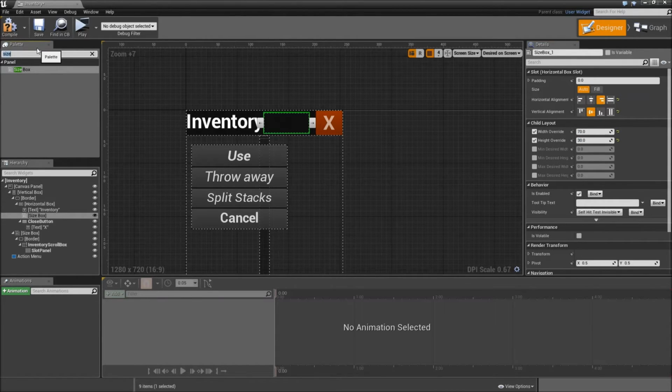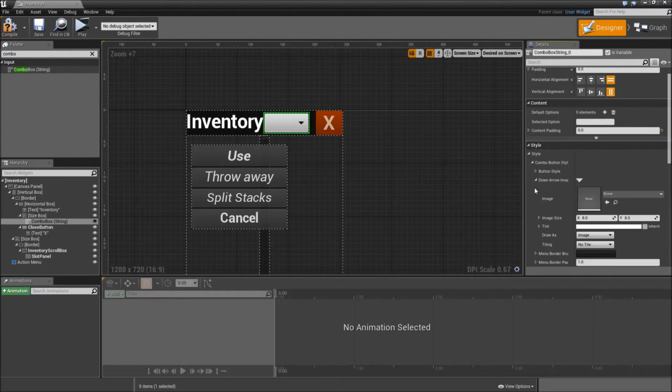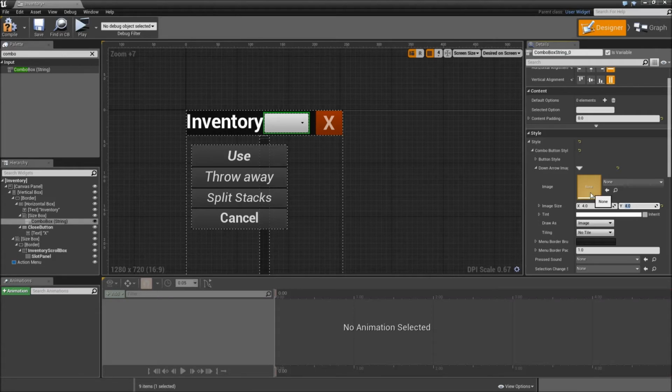Then you want to search for a combo box string and add that on top of our size box. So with that combo box, our user will be able to define by what value he wants to sort the inventory. Let's actually clear the content padding for that. And under style, for the down arrow image, give that X value of 4 and Y value of 4 pixel, because we don't need it that big. Let's also give it a name, so that will be the sort type box.